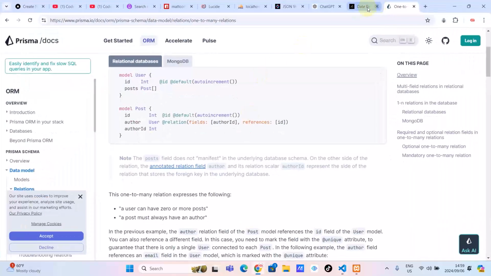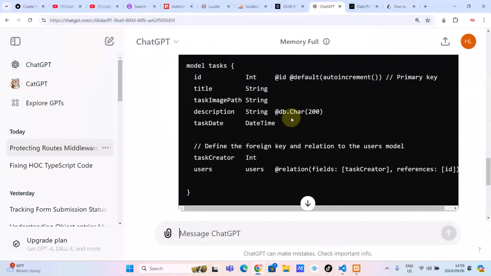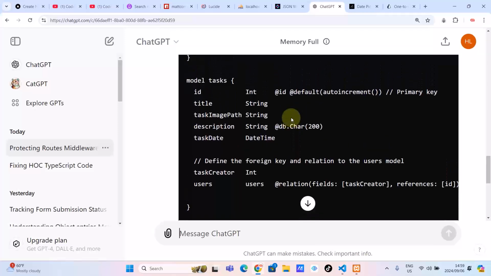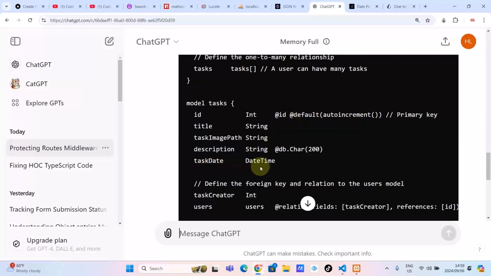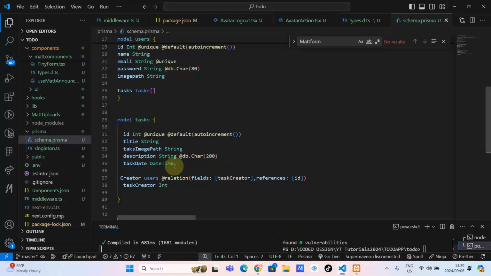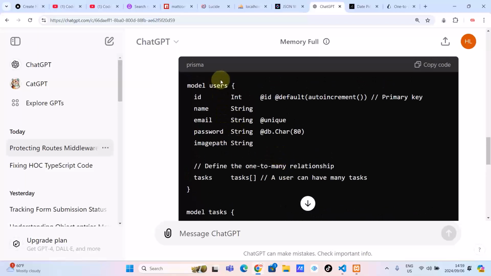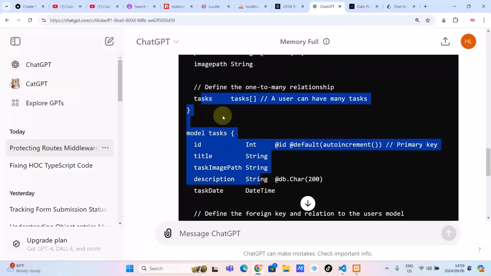Let's see what ChatGPT has done. Obviously ChatGPT might have a different one. Task date, it's a date time. Did I do that as date time? Oh, okay. So let's see. Users, what does it have differently? Define one to many relationship. Task one to many. I'm happy with that and I understand.